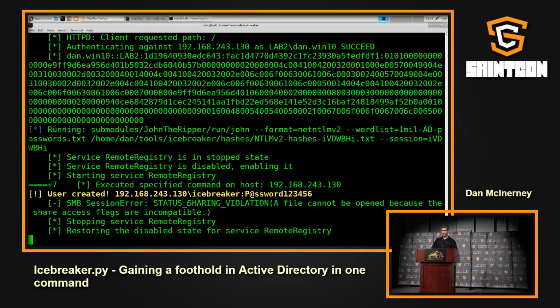Status sharing violation is a common error in NTLM Relay X. I assume they're going to fix that at some point in the future, but if you just redo the SMB traffic, it'll usually work on the second try. So that's what it looks like. It will print out all the plain text passwords and the hashes that it dumps when it doesn't get the status sharing violation.